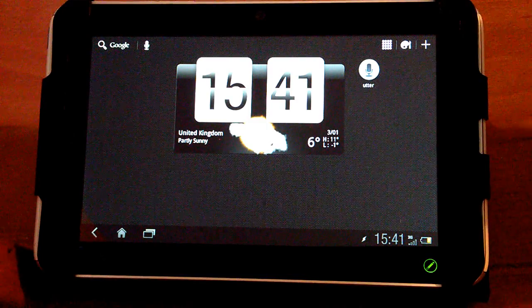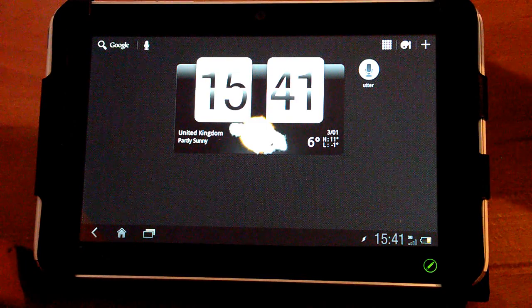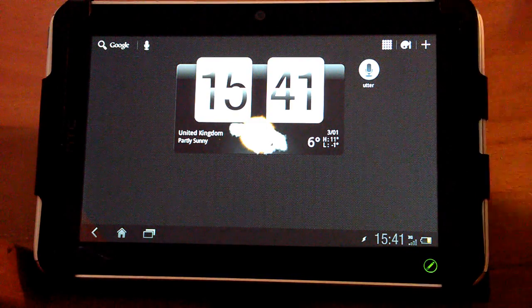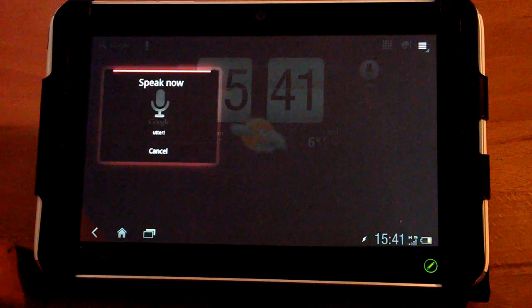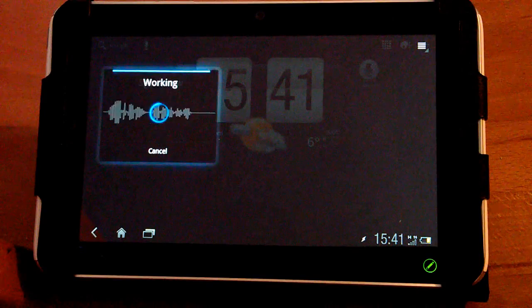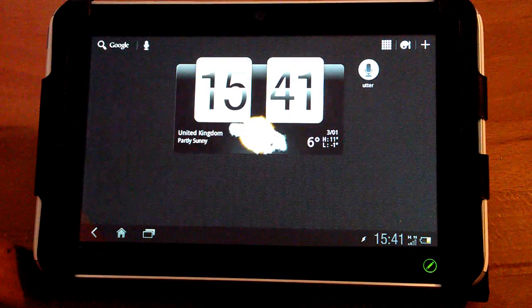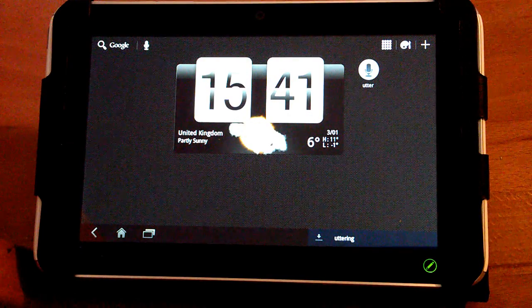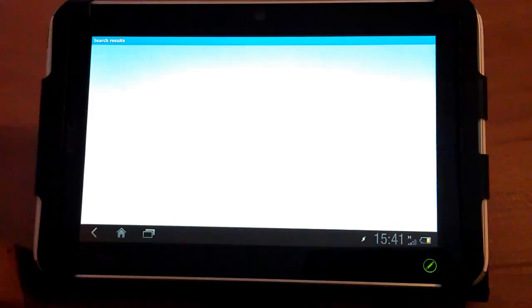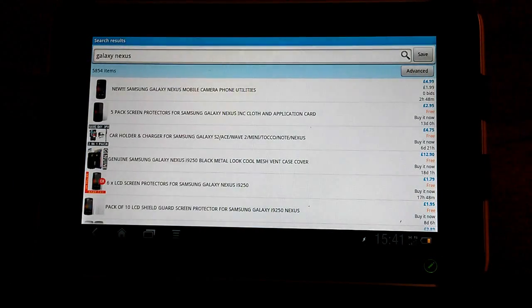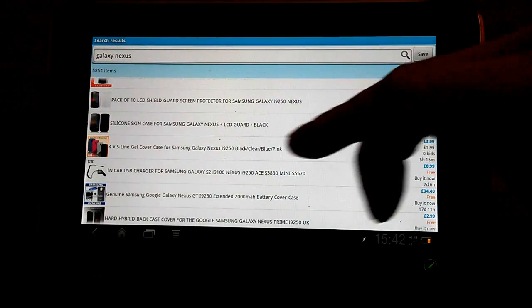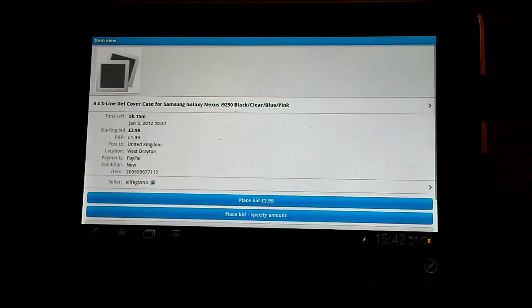So as I already said, Utter will first attempt to use the functionality of installed applications. So for example, search eBay Galaxy Nexus. As you can see, it's loaded up the search results using my installed eBay application. There you go.